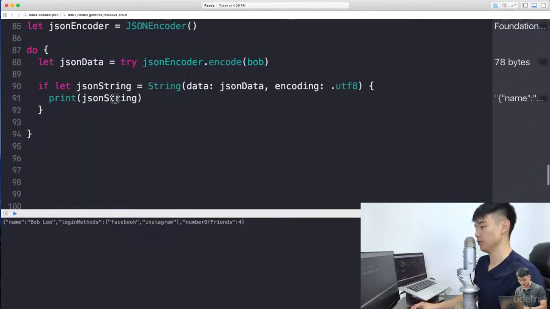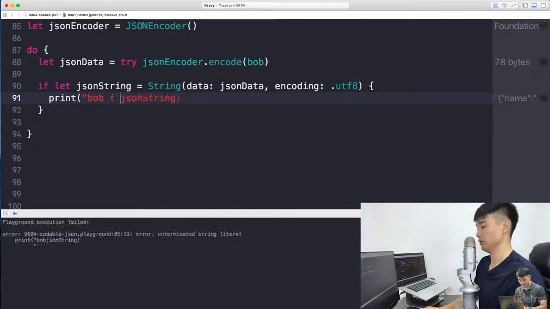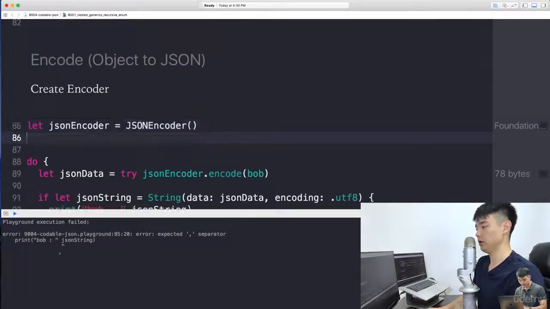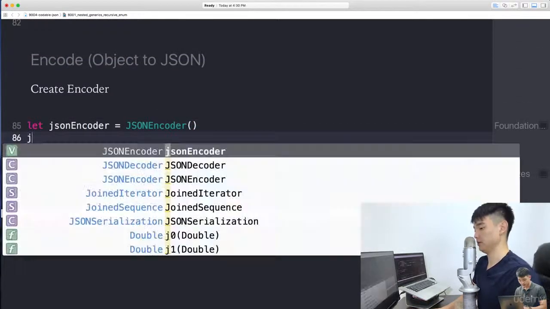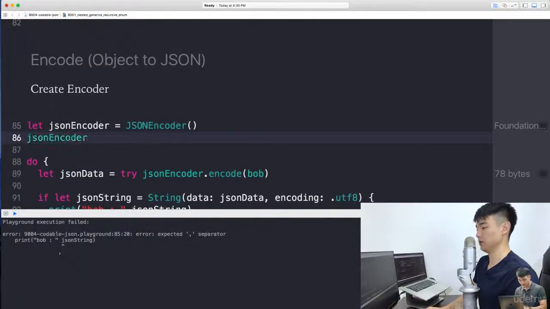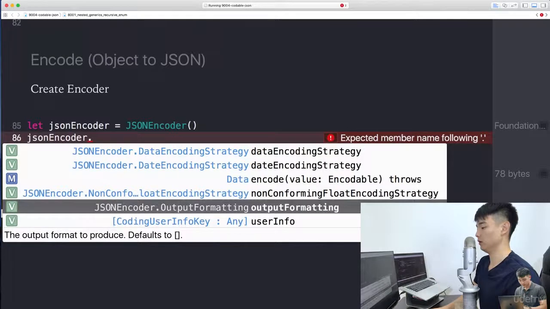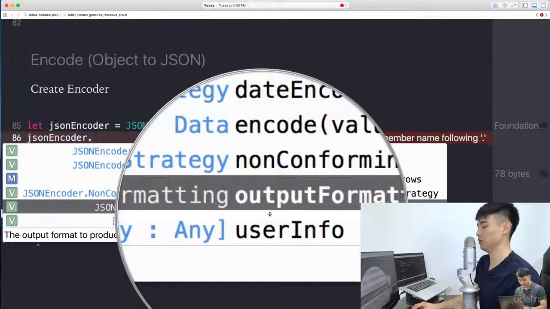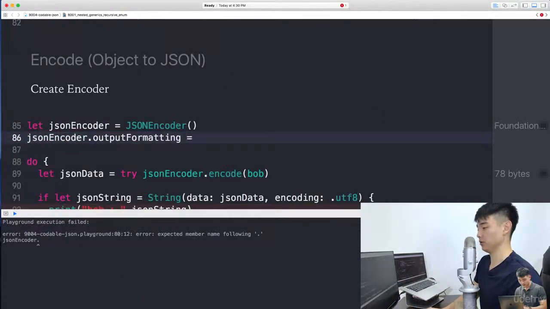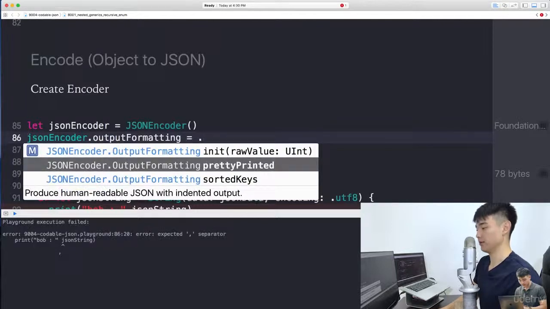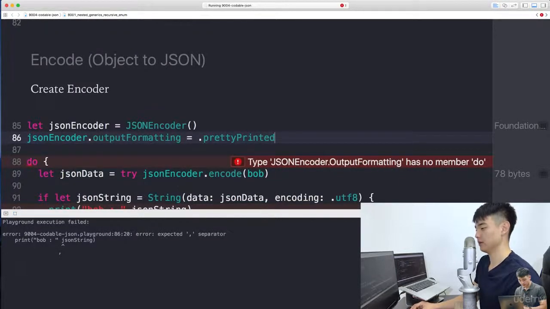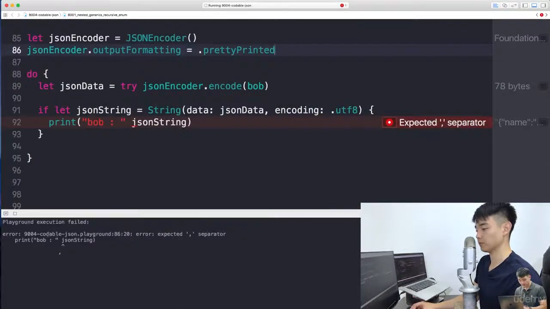Here we go. And if you want to make it a little more interesting or a little more realistic, you can say Bob, a JSON string, and also JSONEncoder. You can customize a couple of properties associated with it. JSONEncoder has a couple of properties you can customize. One property you can customize is the output formatting, and you can set it to pretty printed. Amazing, I love enum. And pretty printed. Here we go.